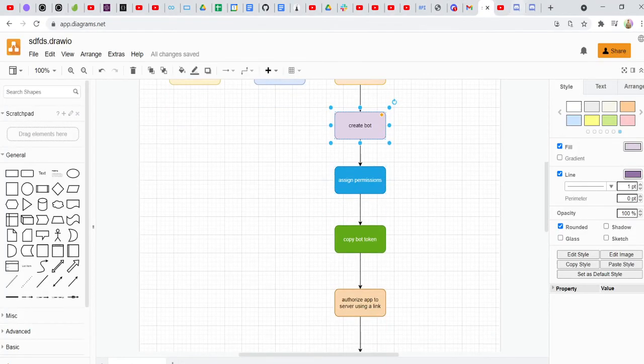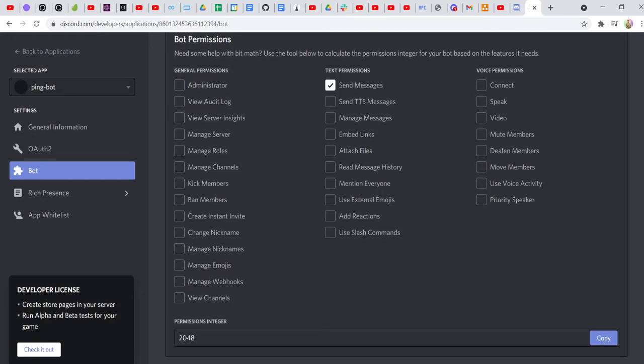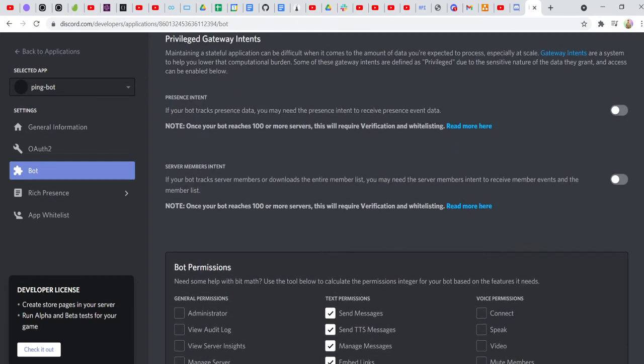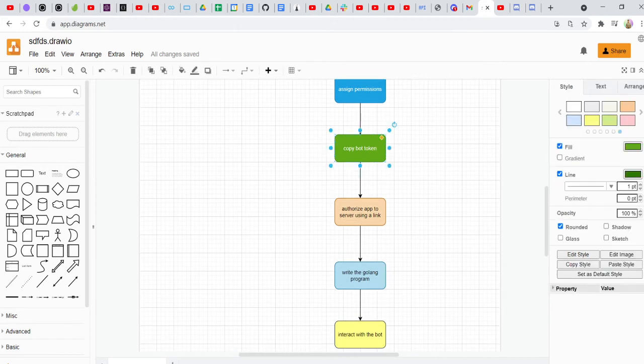So we've created a bot. Now let's assign it permissions. So the permissions that I'll assign it will be send messages. And actually, I'm going to click on all of these. It doesn't matter. It's going to read and send messages, basically, and also view channels. So that is it. And now what we'll do is we'll again go back. We'll see that we have to copy the bot token. We have already done that, right?